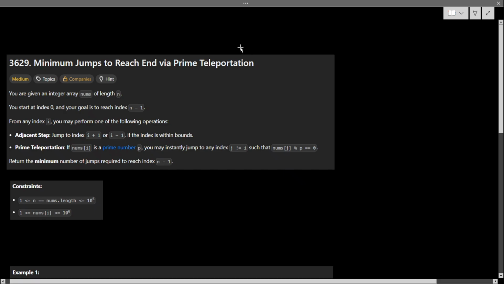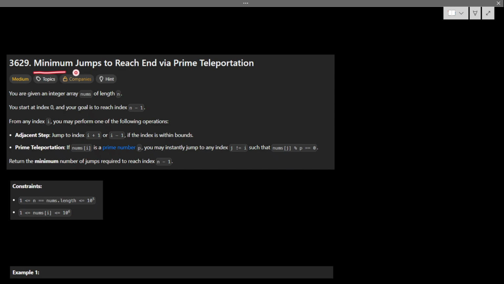Okay, here the problem is minimum jumps to reach the end via prime teleportation. So what it is saying is that it is again a jumping kind of array problem. We have an array nums of length n. We have to start from index 0, and my goal is to reach n minus 1.